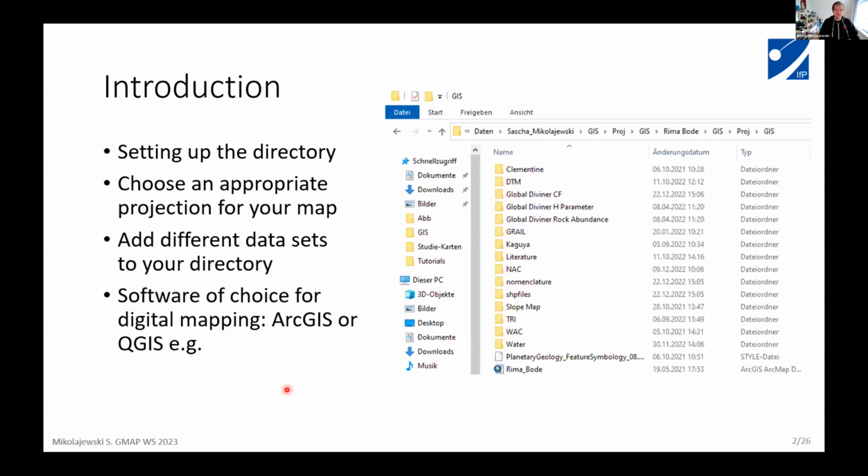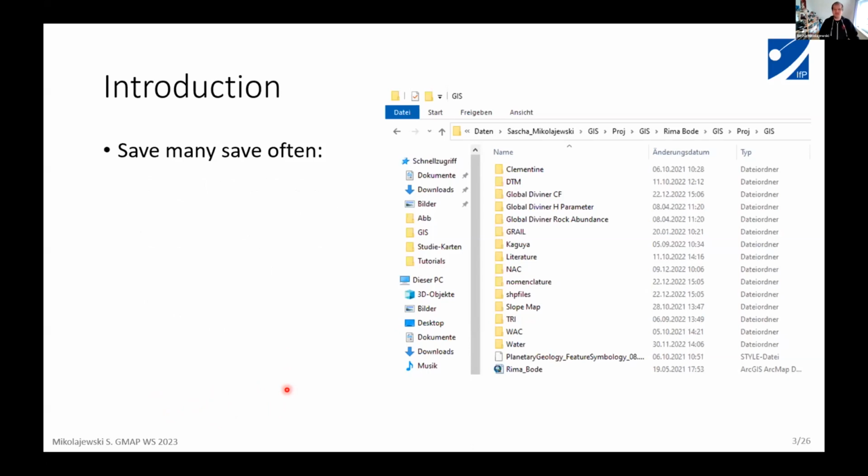So, the most important takeaway message you need to remember is save many and save often. Save when you make some edits to your files, also when you add new data. And the most important thing when you work on mapping projects is that you have a backup of your files and also of your project located in a different location.